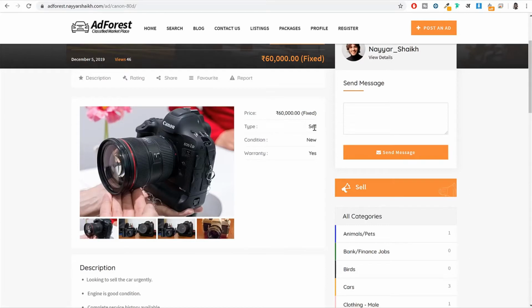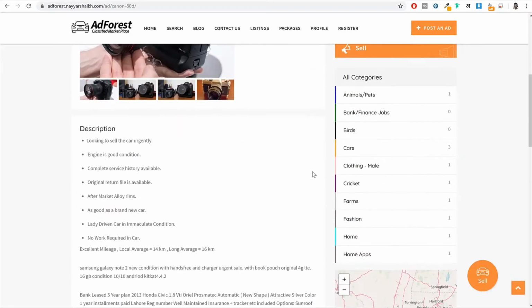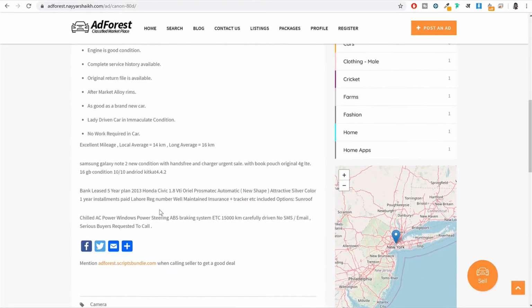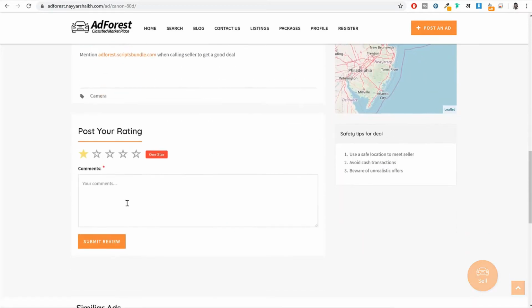The types can be of different kinds. For example, it can be to buy, it can be to exchange the product. The condition is new, and this is in warranty. As you can see, it says warranty, yes. Then after that, this person can enter a different description, like they can describe the product in detail so that it becomes easier for someone who wants to purchase this product to make the decision. Then at the bottom, if someone wants, they can give a rating to this product.